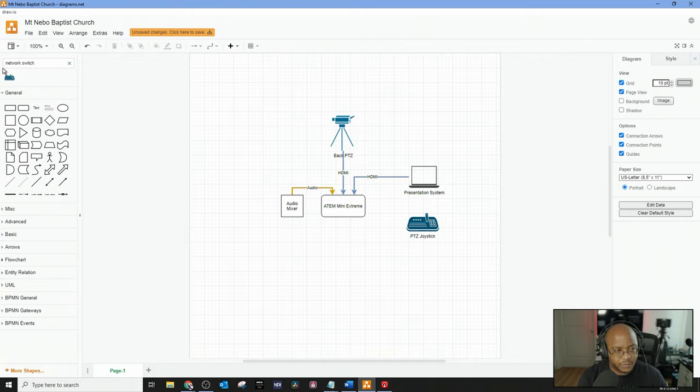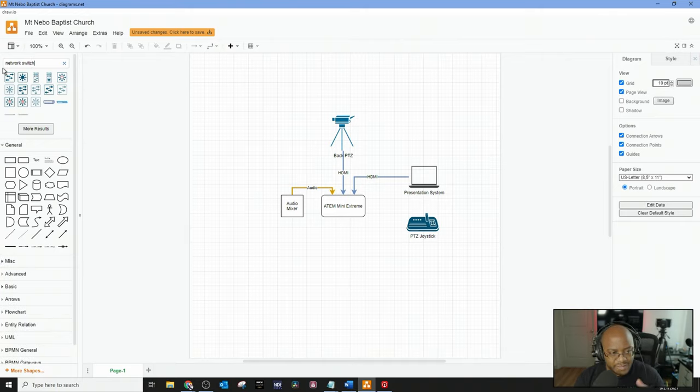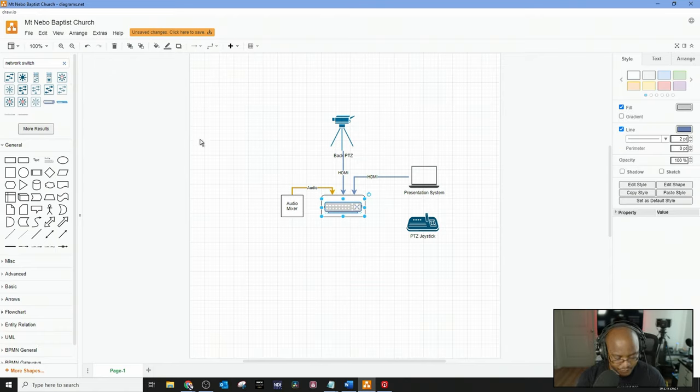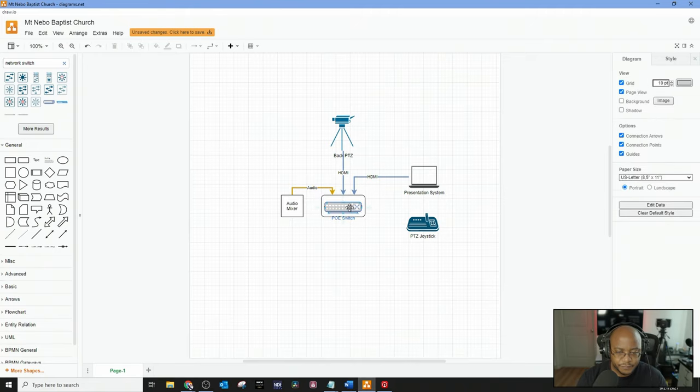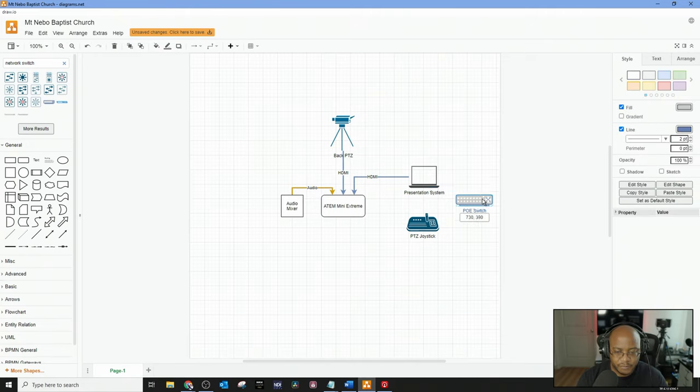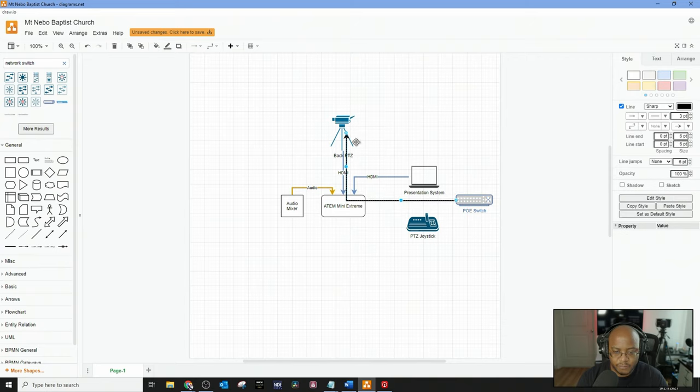Switch is going to be a PoE switch that will power the joystick as well as the PTZ camera. PoE switch. Set this over here. And we're connecting our camera, of course. We're going to do that. Let's do that in purple.